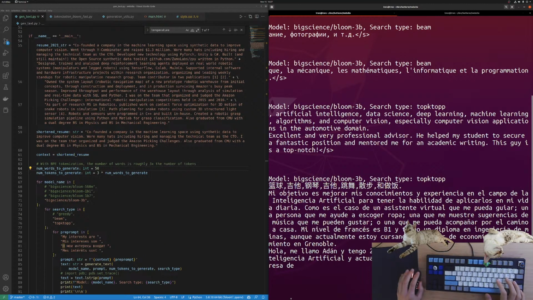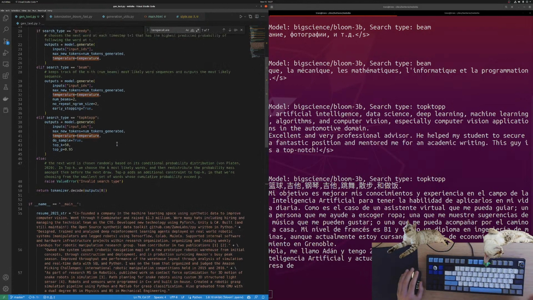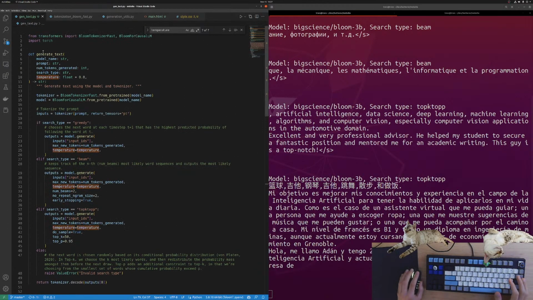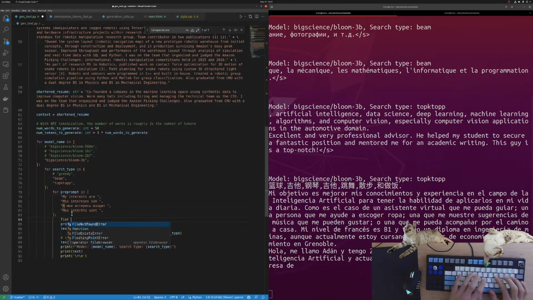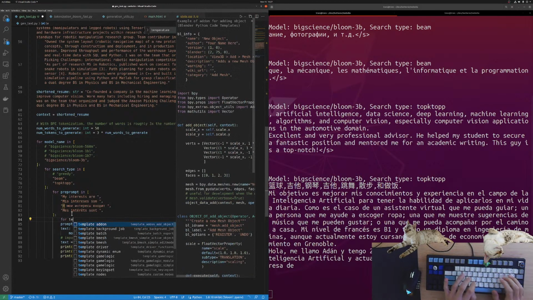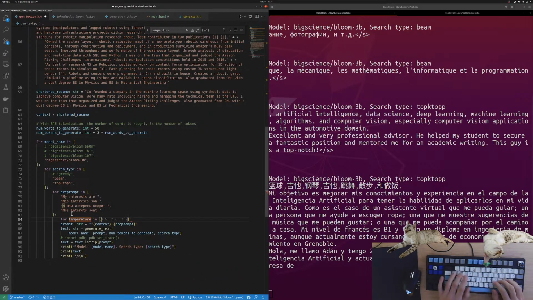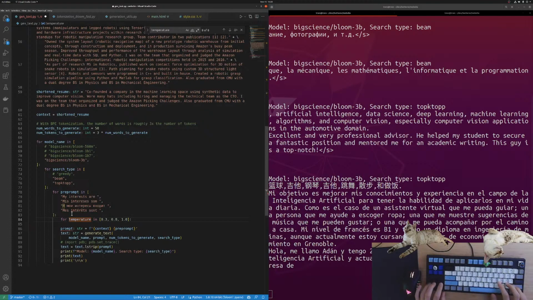So this is still going. Let's, what else can we do here? We have the different temperature here, so why don't we actually try a couple different temperatures? For temperature in 0.8, why don't we try like a 0.3, 0.8, and then 1.0, which I think is the standard.